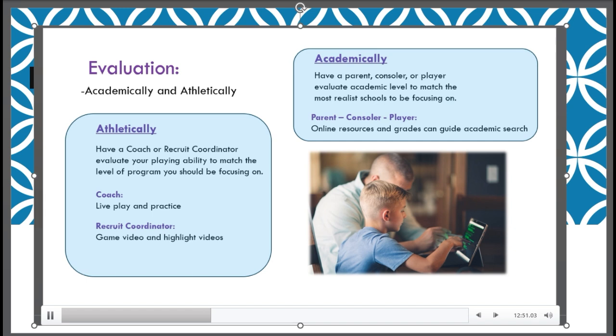Athletically is a coach or recruiting coordinator that's able to evaluate your play. If you're talking about a coach, they see you at practice, they see you in games, they've been working with you for quite some time. They're going to have an idea if you can play at the next level, and they should be honest with you. A recruiting coordinator is going to just be viewing videos and highlights. So they won't know you so much as your coach does, but can still give you an honest evaluation.